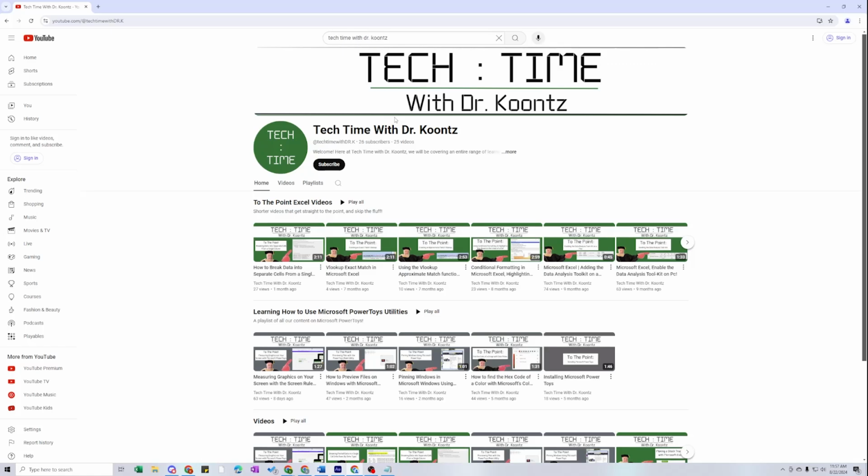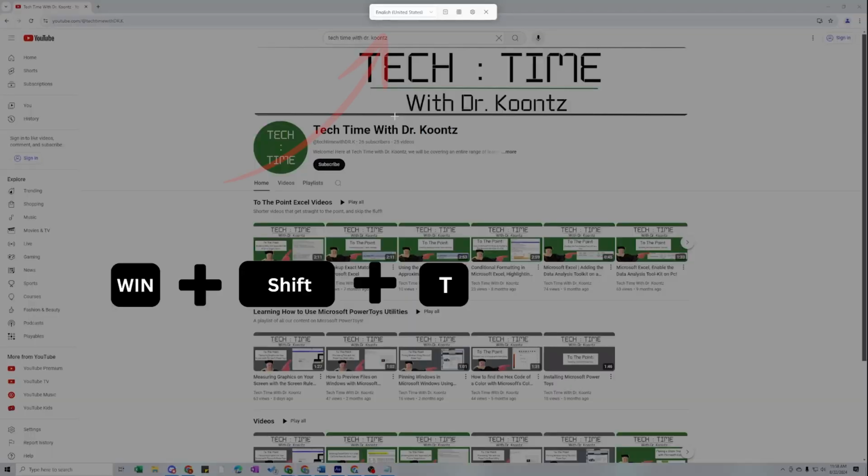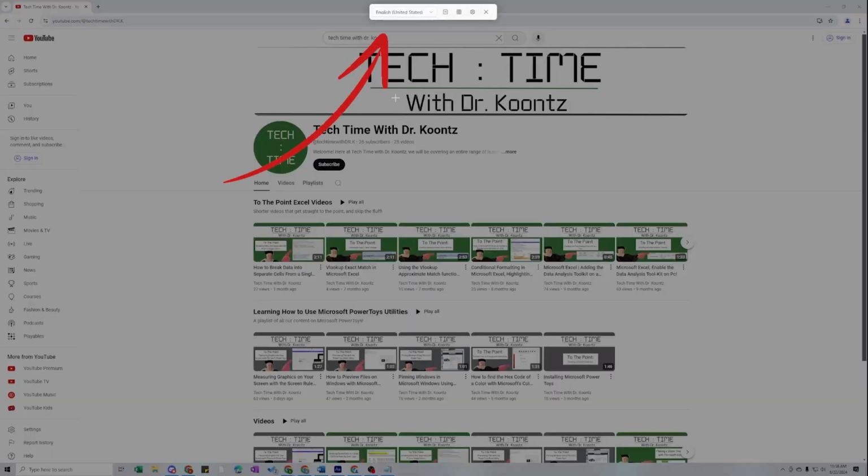To begin, hit the keybind Windows plus Shift plus T. This will immediately bring up the capture window, similar to taking a screenshot. To exit the screenshot mode, you can simply press the X button on the toolbar, or hit the Escape key.